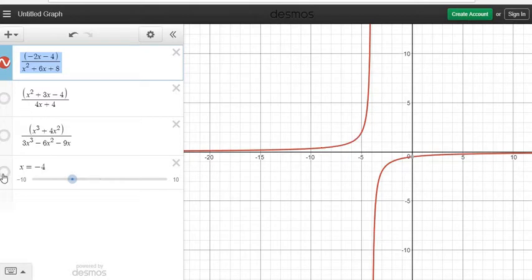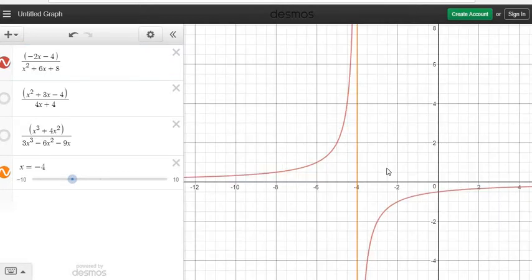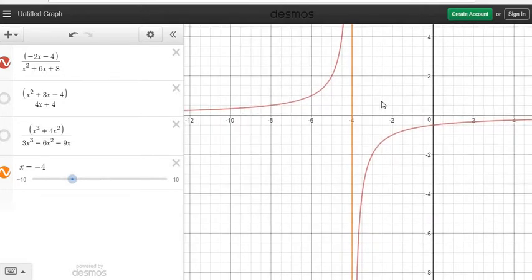If I turn on this line x equals -4, that orange line that just showed up, you can see that's the asymptote. It gets really close but never actually touches. And this is what you can do when you're graphing these. You can always come to this site, plug in the graph, and see if yours looks like what they got.